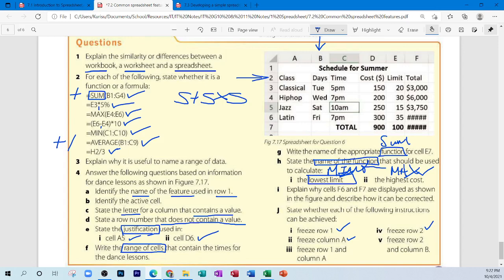You can freeze any row or column. Doesn't matter what row it is, doesn't matter what column it is. You can freeze any one of it. Any other questions?